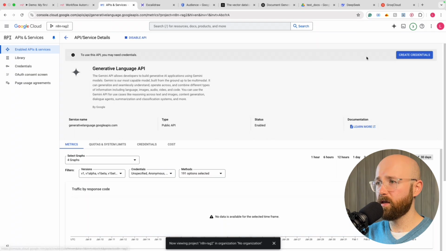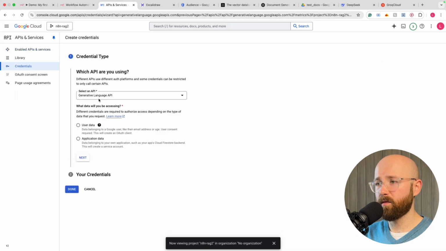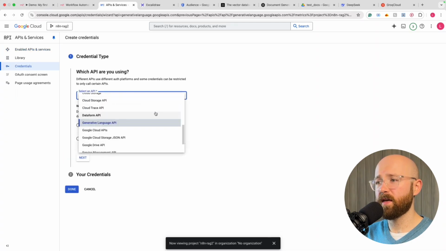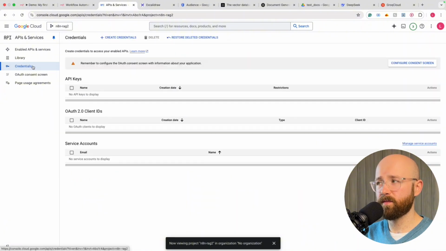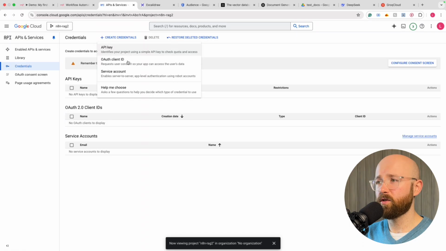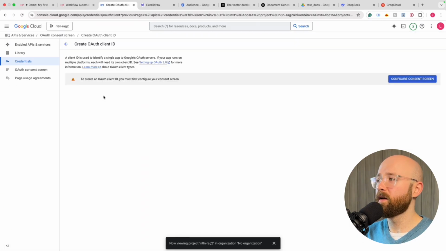So if we now click create credentials or go to credentials on the left, we'll just click create. And from here, select an API. So let's actually instead, right, go to credentials on the left, create credentials. Right, so OAuth client ID, that's what we're after, not an API.